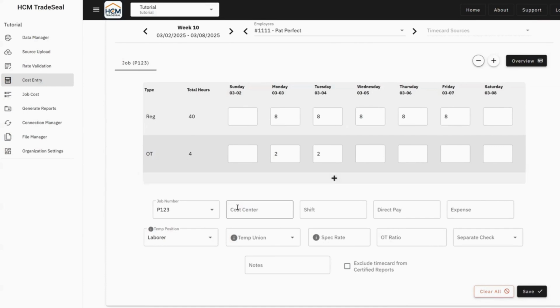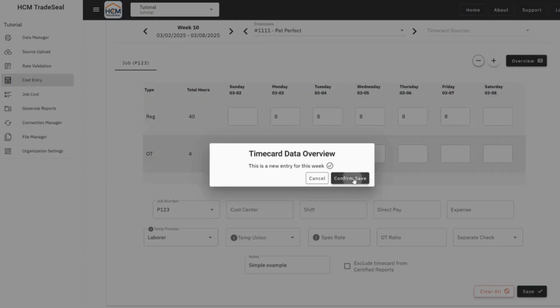Last but not least, if I wanted to, I could add a cost center, define a shift. I could pay bonus using direct pay, give them a special override rate if the job requires that, but we don't have to cover that just yet. And I'll leave a note and save. So let's take a look.